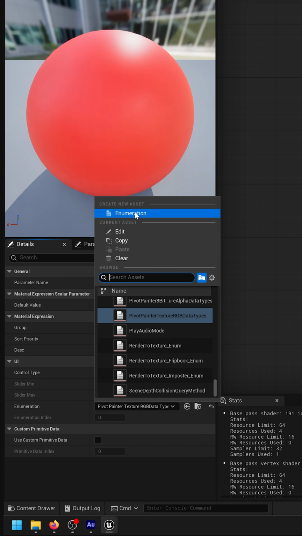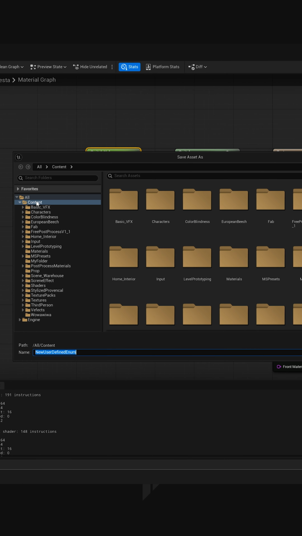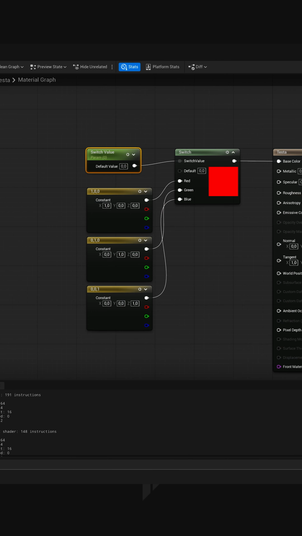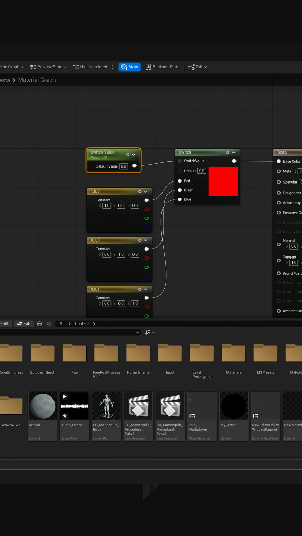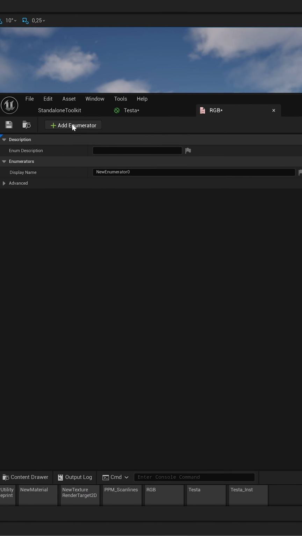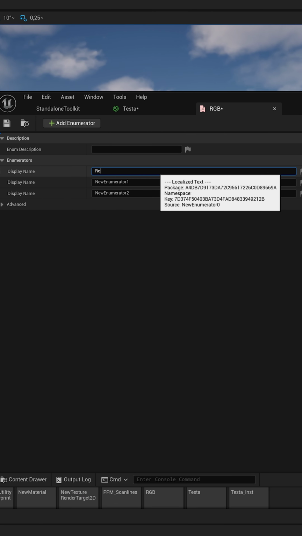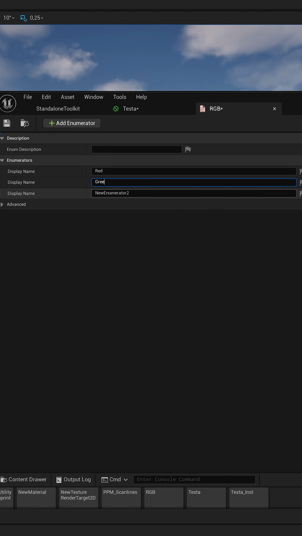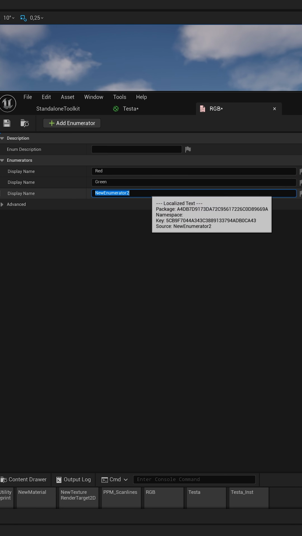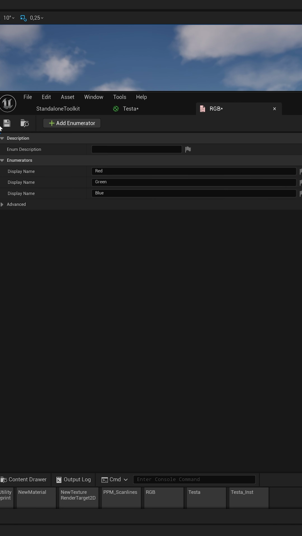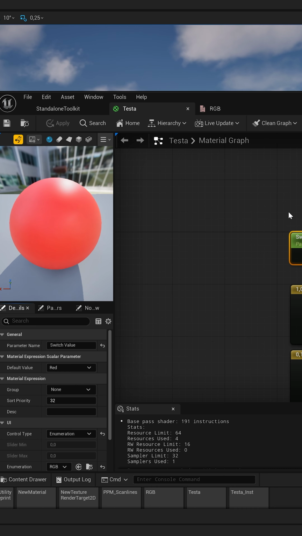I'm going to go up here to enumeration, just call this RGB, save that, and go into the asset by going here, open up the asset, and let's just define 3 different ones. Let's do red, green, and blue. Save this, go back in here and save this.